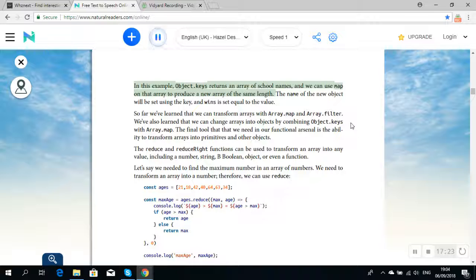In this example, Object.keys returns an array of school names, and we can use map on that array to produce a new array of the same length. The name of the new object will be set using the key, and wins is set equal to the value.